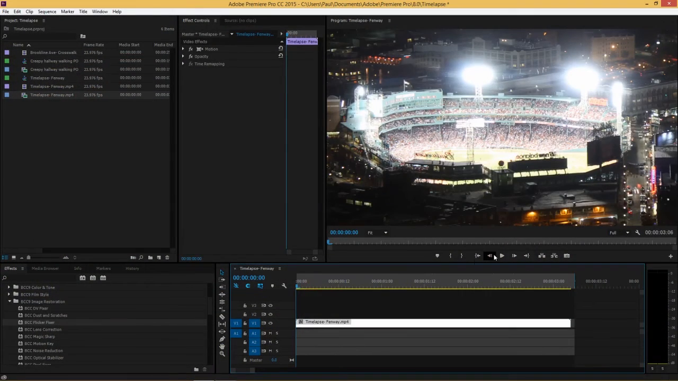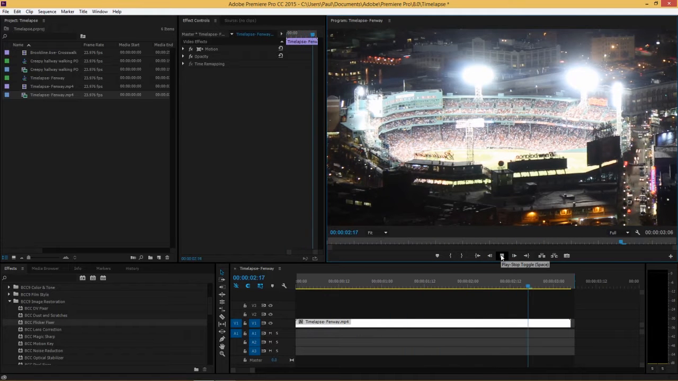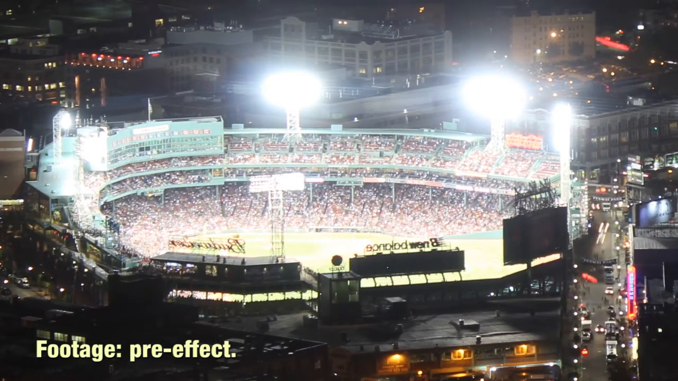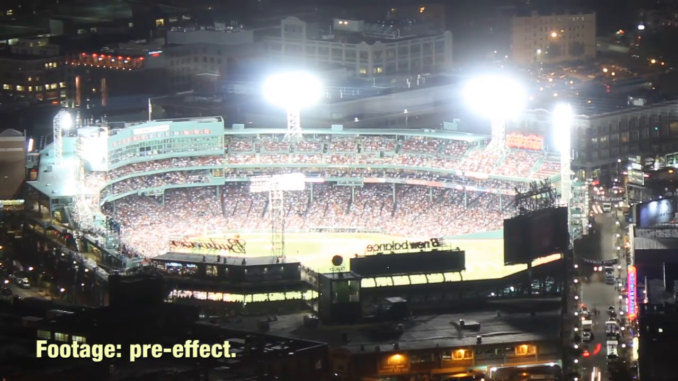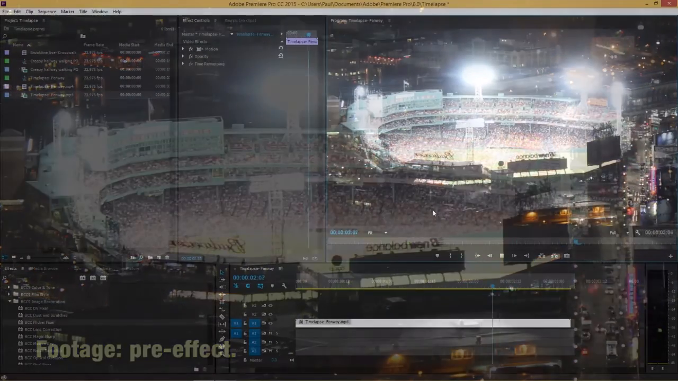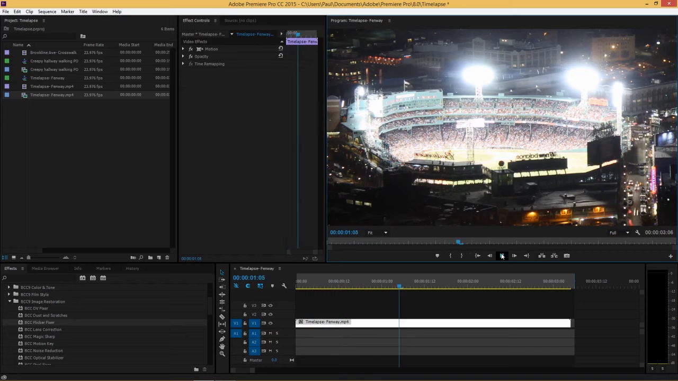So here's the footage we're going to work with. It's some time-lapse footage of Fenway Park at night, and it's really cool looking. Of course, I took the footage, so I'm going to say that, but I'm not going to gloat too much because, as you can see, it shakes and there is a flicker on it. So those are both things we have to fix before we can add the tilt shift or the lens blur.